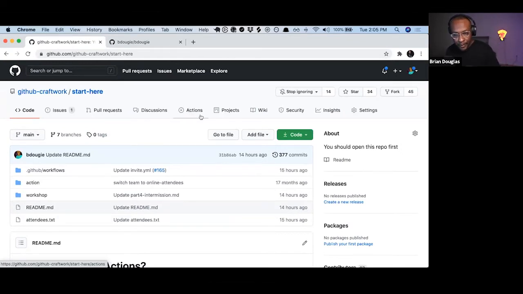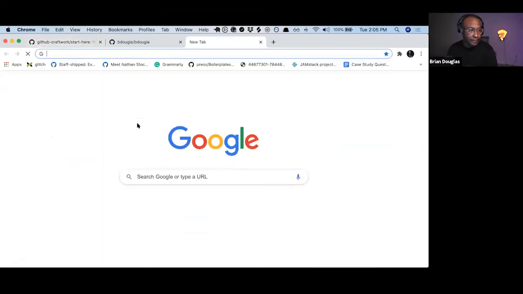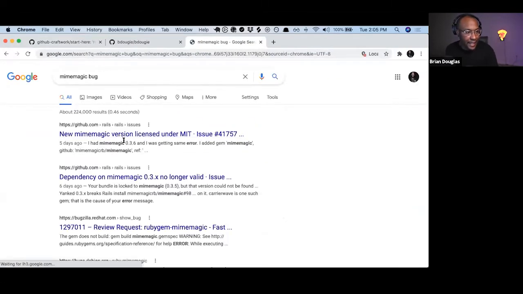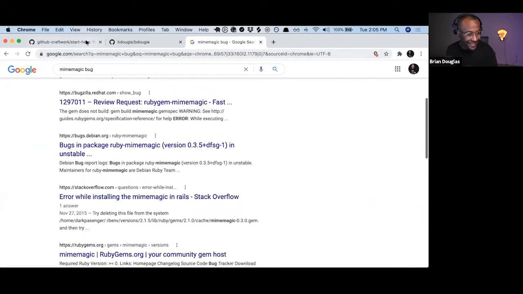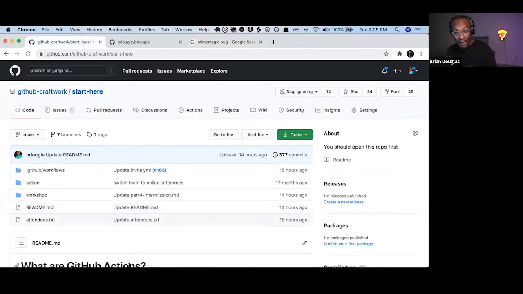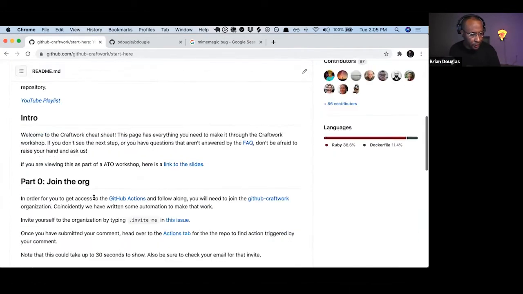So cool. Could it be the MIME magic bug? You might know more about this than I do. I wasn't aware of the MIME magic bug. It possibly could be. But good call out. Meg, if you do have the time, if you want to open an issue and link me to that, I'd be happy to go and fix that after the session. But yeah, it seems like a false failure for sure.